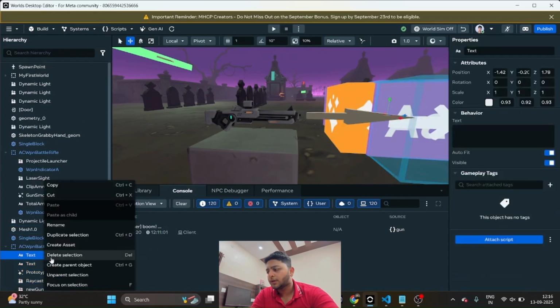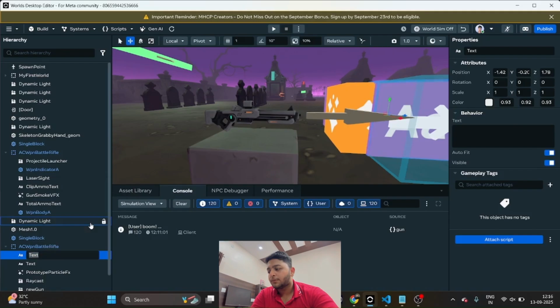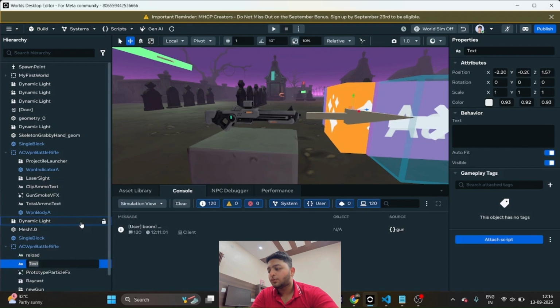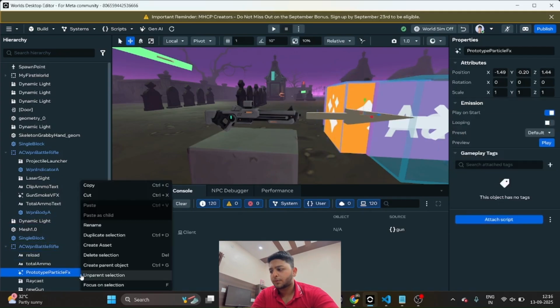As we have seen in the case of the new gun, that is our projectile launcher, simply you have to give a new name to all of them. To remove the confusion, there are two texts. For one, I will make the name reload. I will type reload here. Now you can right click and change the name. Otherwise you can also change the name in the properties section on the top.